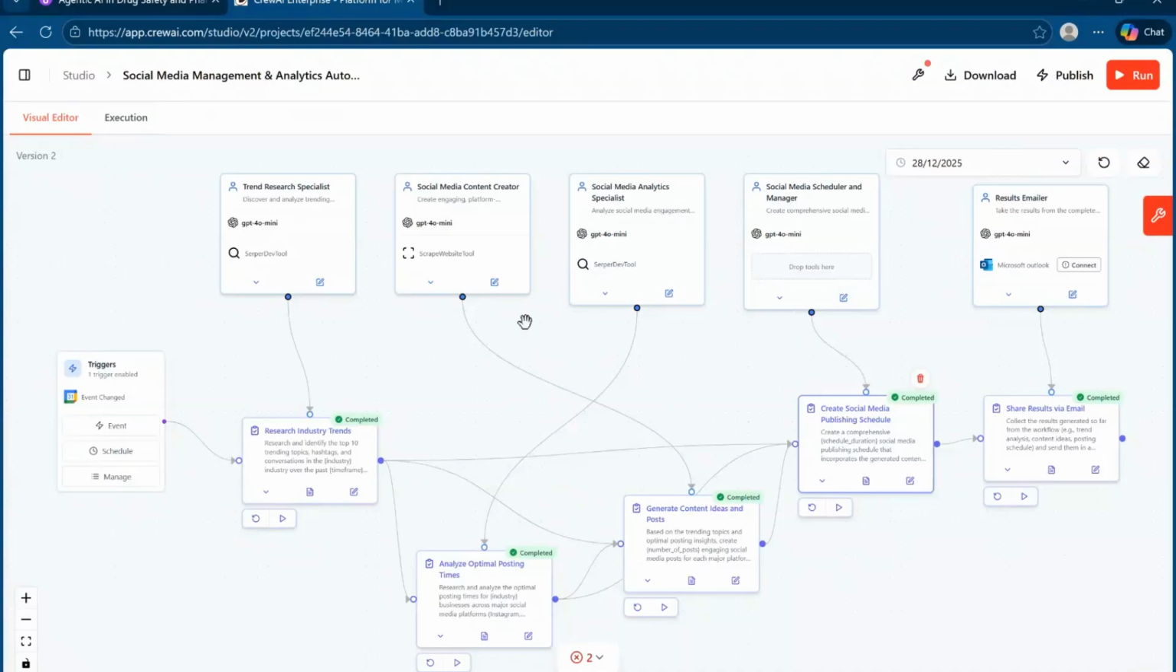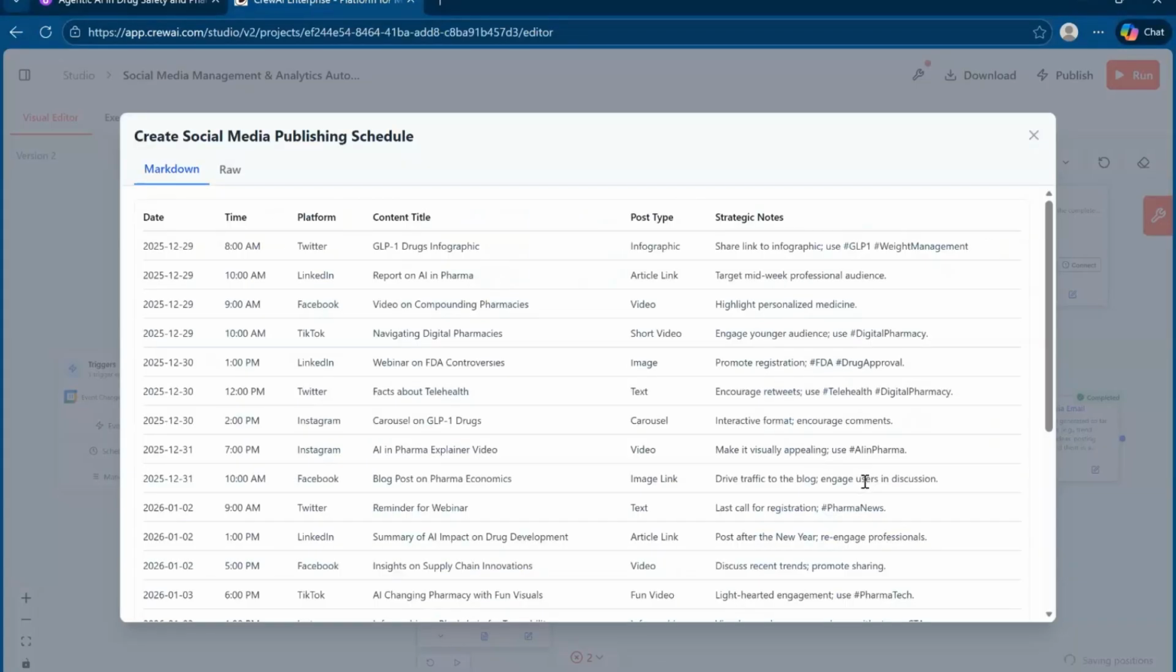For that, I would go to this particular task, create social media publishing schedule. Let me look at the output. As you can see, we had expected the output to be in markdown format, so it appears accordingly. Here it says you have to publish articles on, say, Twitter, LinkedIn, Facebook, TikTok. So it talks about all popular social media platforms. The timings and the dates, they are also mentioned over here.